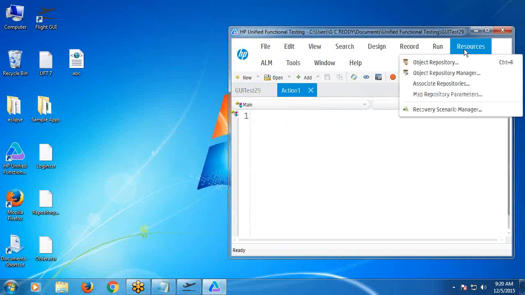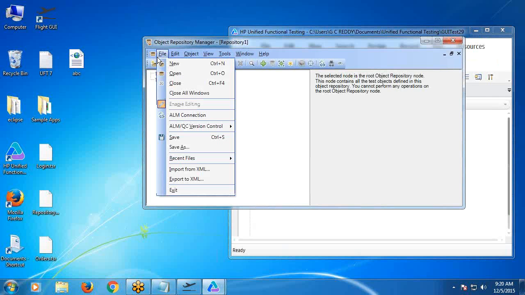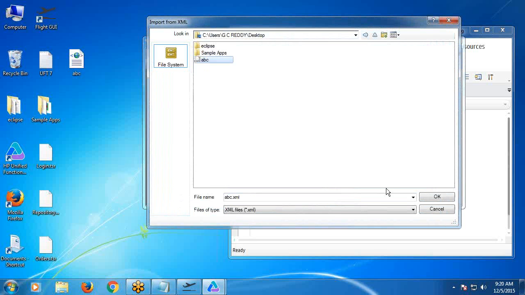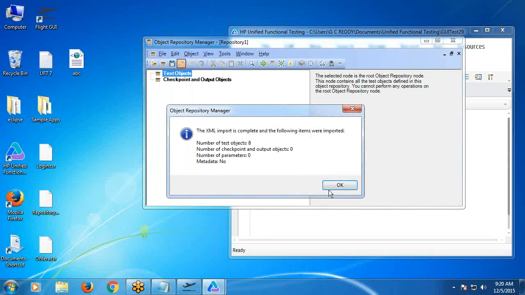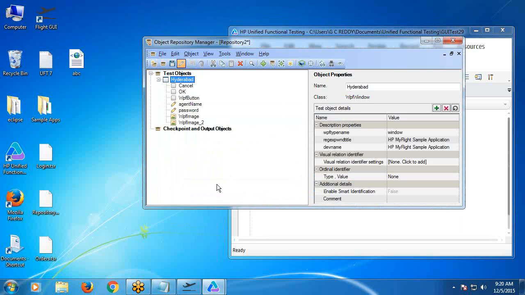Open object repository, resources, object repository manager, file, import from XML, browse the XML file. Observe, Radha, that object name changed from HP sample application to Hyderabad. Yes, sir. Using XML format, we can edit objects without the UFT tool. Actually, it is a bonus feature, of limited use or no use.